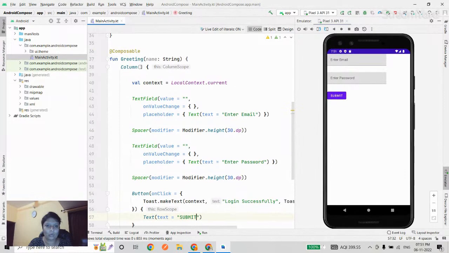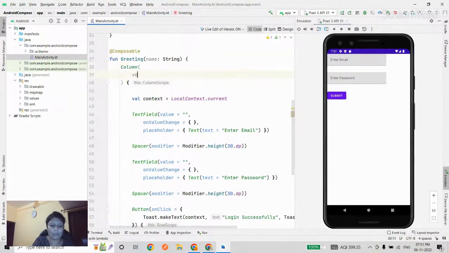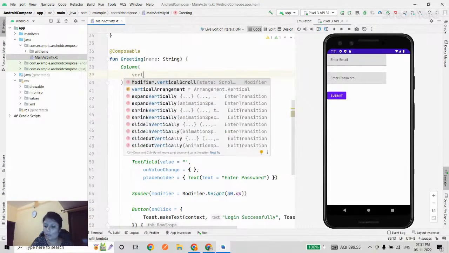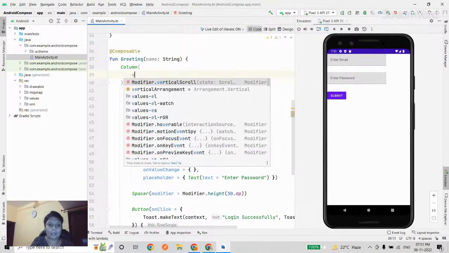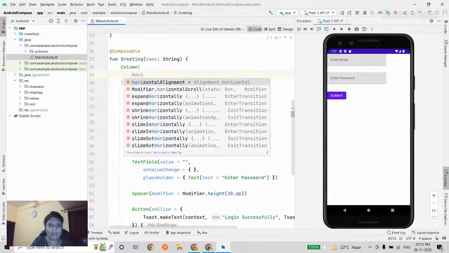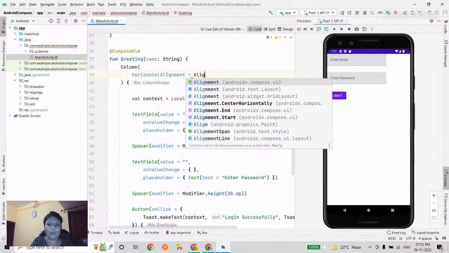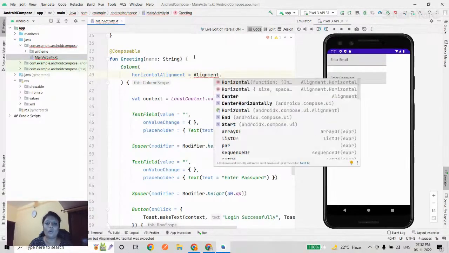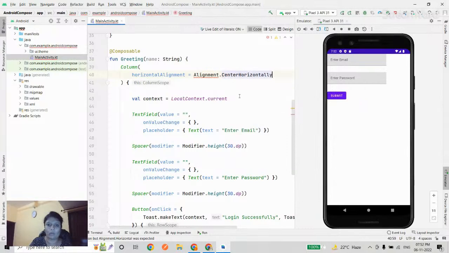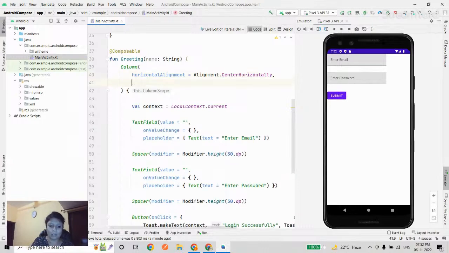So let's firstly give the horizontal alignment. I'm going to use alignment dot. Now you can see there are so many types of alignment: center, center horizontally, and start. So I'm just going to quickly give it center horizontally, because we want to set this design as center horizontally and also vertically.